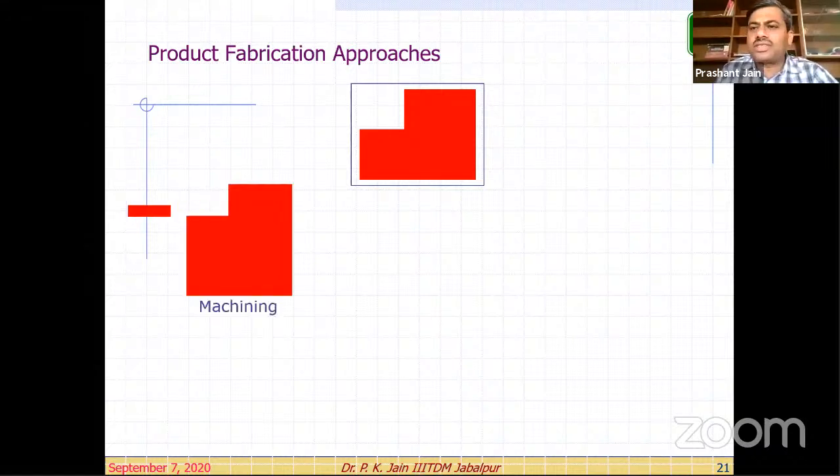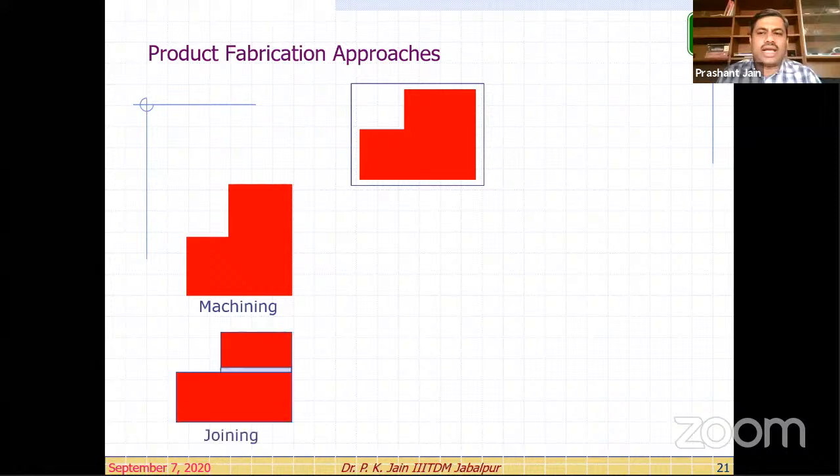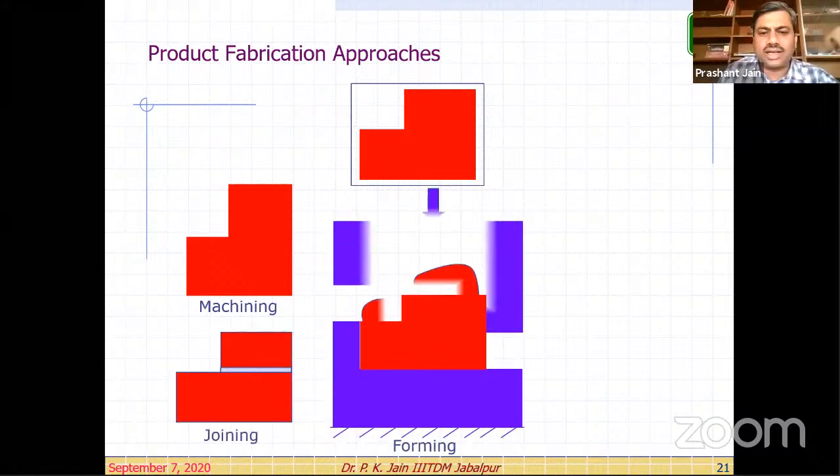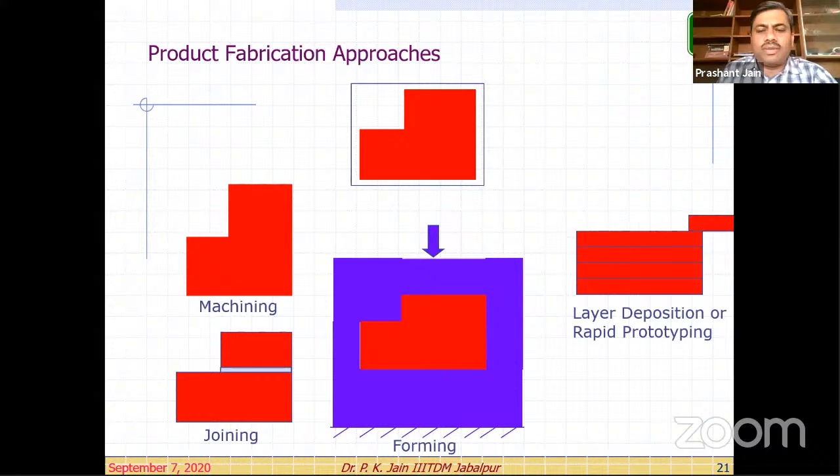Like this, we have first machining, the well-known process. We have machining, the material removal process. Then we have the joining processes like welding, soldering, etc. And the most common and popular process is the forming processes, right? Where we make injection molding, die, etc. Now, today we are talking about layer deposition, that is rapid prototyping.